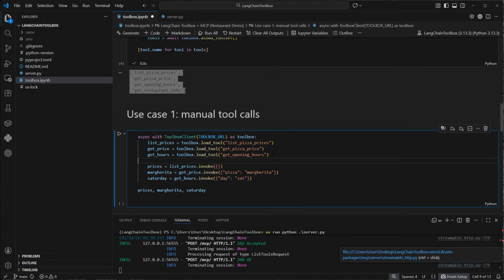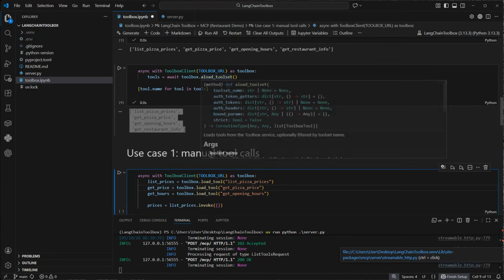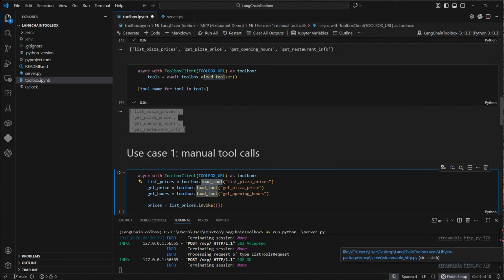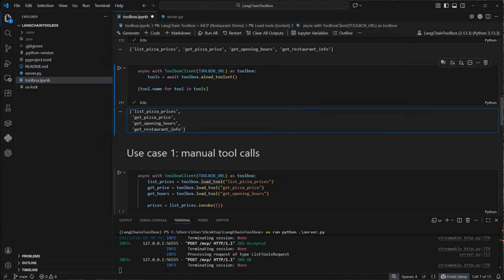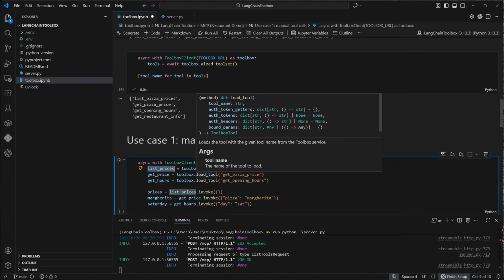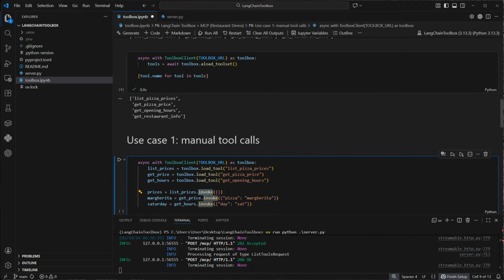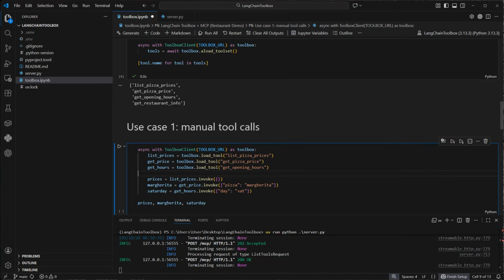In this case, we're gonna load 3 tools, and instead of using load toolset, we can load single tools with their name. So we can see these are the available tools, and we can just provide the correct tool name as a string. Then we get a tool like list prices, and list prices does not get an argument, so we can pass an empty dictionary to the invoke method. This also follows the runnable interface of LangChain.